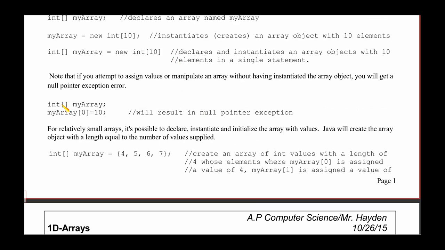If you do attempt to make assignments to an array without having instantiated it, you're going to get a null pointer exception error. So when you see that when you're working with arrays, chances are that's what has happened.